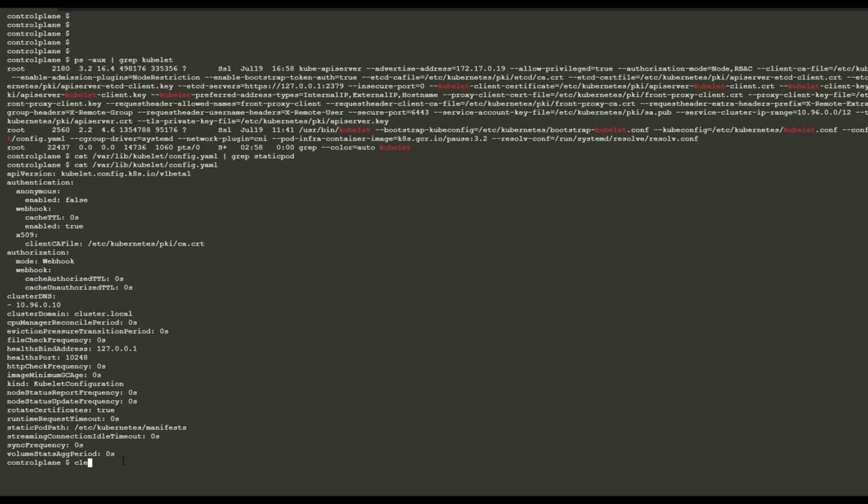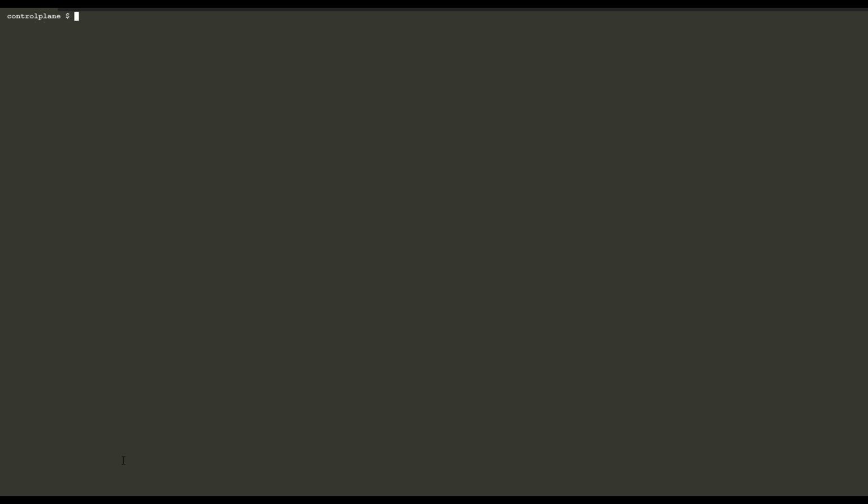Clear the screen again. Jump to that location where we need to create a static pod. So you can see that there is etcd, kube API, kube controller, and kube scheduler, which are deployed using the kubeadm utility, and kubeadm deploys all the cluster core components as static pods. We already discussed it. Now create one more file here, name it as static.yaml file.